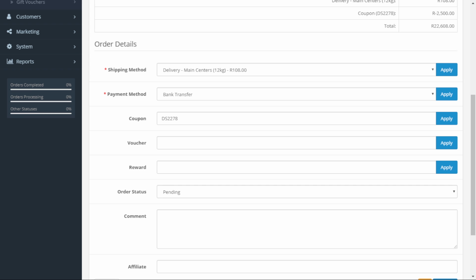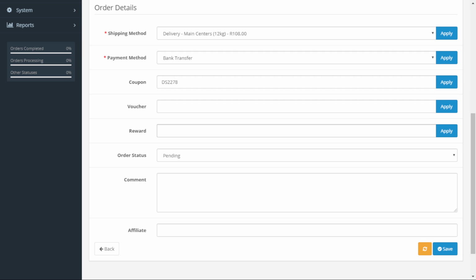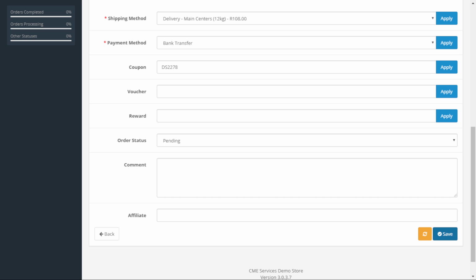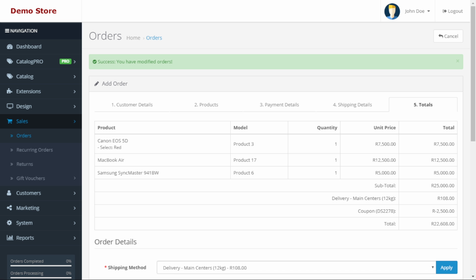Vouchers would be like a gift voucher, so if the customer has a gift voucher, then you can add the code for that here. If you're using the rewards program, you can apply the rewards program code here, or the points. You can add a comment to the order, and we're not going to use affiliates because we haven't set that up on the store. So we're just going to leave that as is. We click on save, proceed loading, and then we can see at the top, we can see success, and the order has now been added.